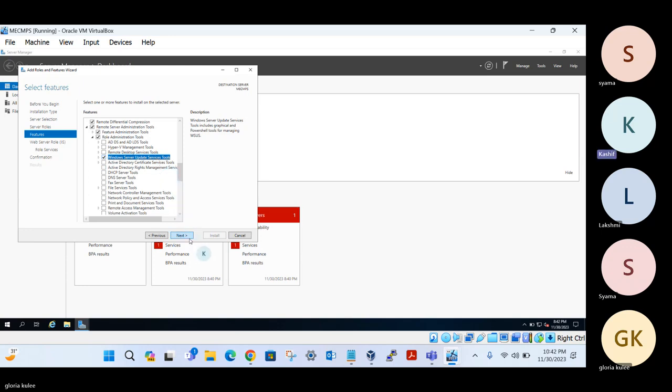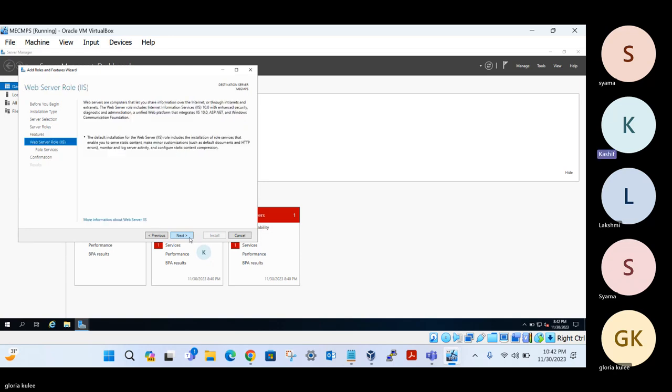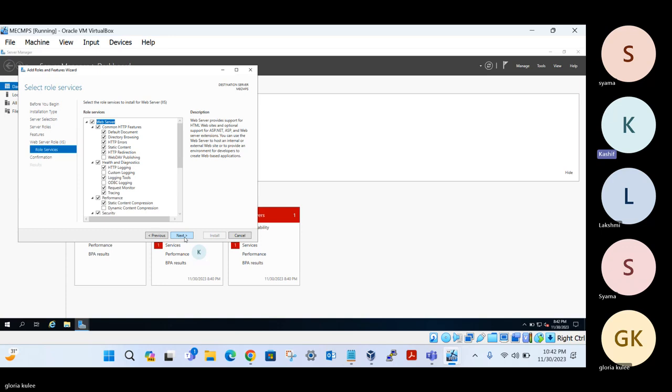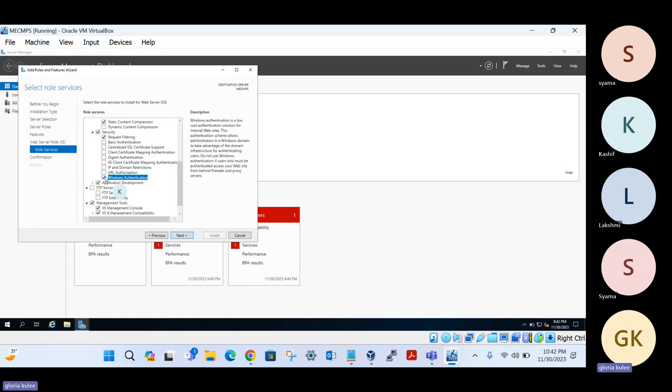Then we'll go next. And then next. And here we have security. Inside security, we need to choose Windows authentication. Okay, Windows authentication. Then just below that, you have application development. We need to expand that one and then choose ASP.NET 3.5. Okay, the boxes which are checked, we don't have to touch them. So ASP.NET 3.5.